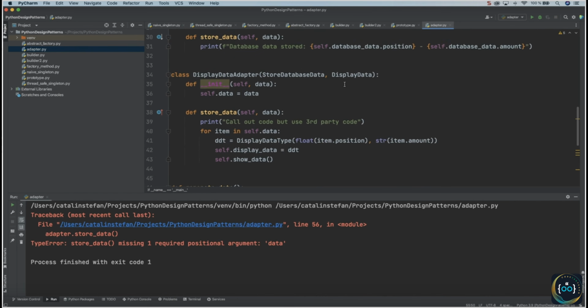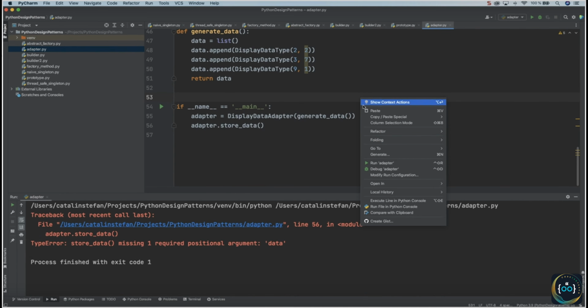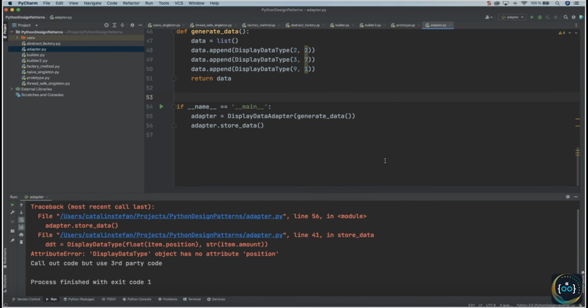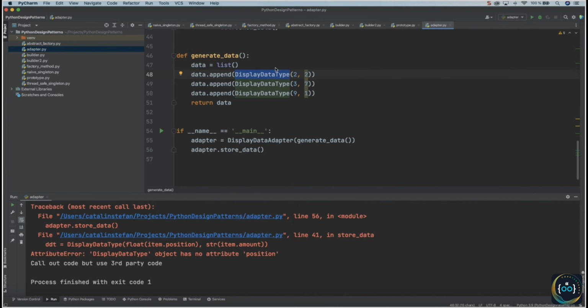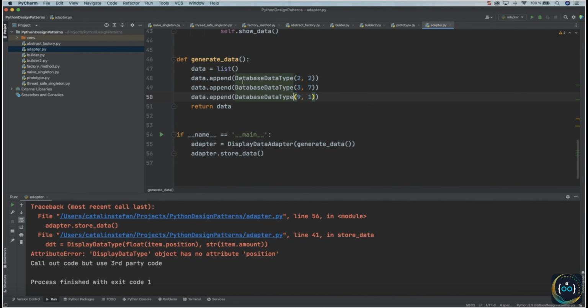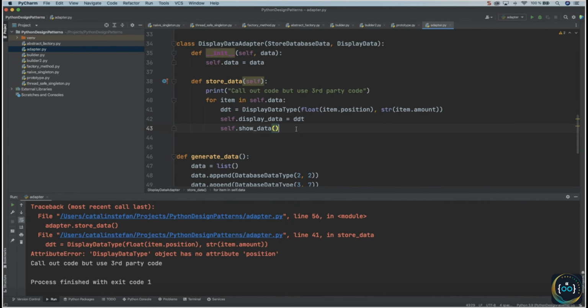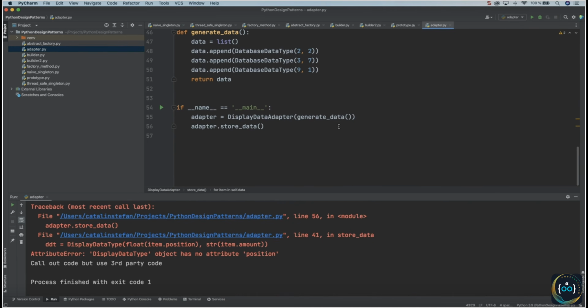I think I just made a mistake here. We don't actually need this call here since we have the self.data. Okay, so just remove that, try it again, and run. Okay, another small mistake. Instead of display data type, we're not actually creating. We need to create our own data type. So instead of display data type, we're going to have database data type. My mistake there. Okay, so basically we are using our own code. We're not using the third-party code. The third party is going to be restricted to the adapter. So this has to be a database data type.